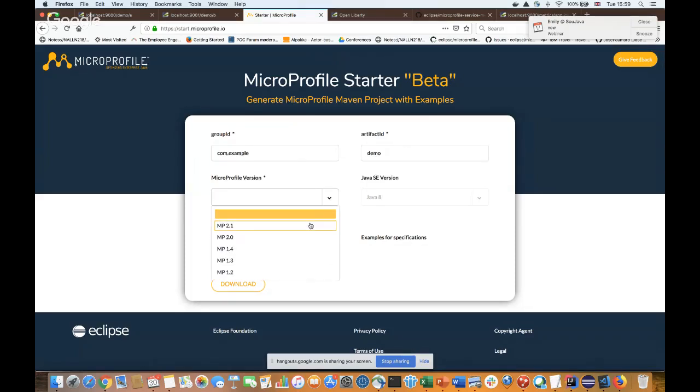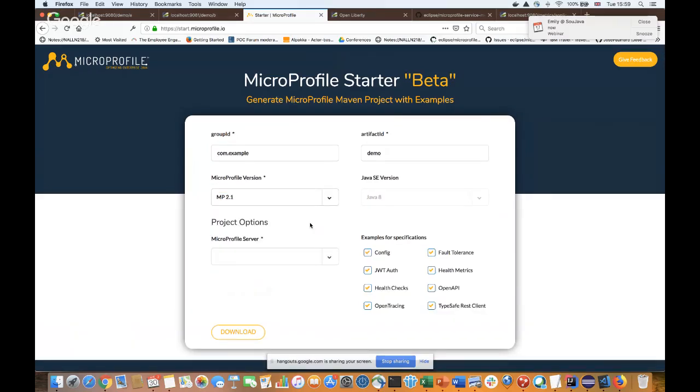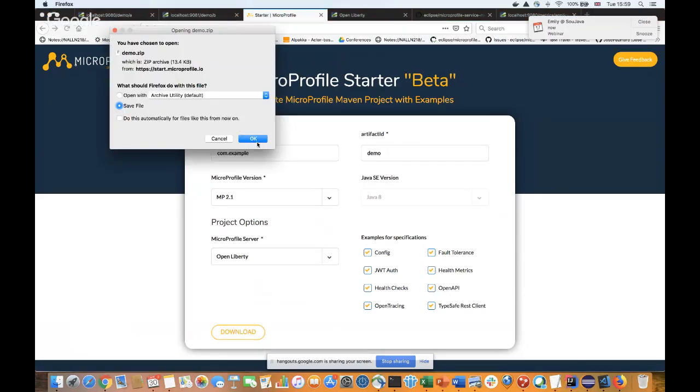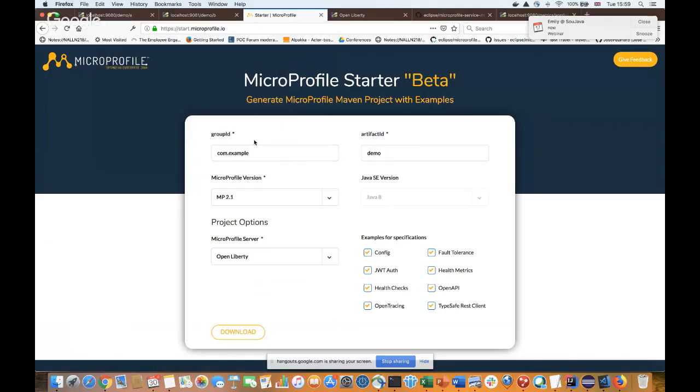You can choose any given MicroProfile version. At the moment 2.2 is the latest, and we actually have a PR to be merged to get 2.2 added to the list. At the moment, I demonstrated with 2.1. In MicroProfile 2.1, there are four implementations, and I chose Open Liberty. And I want examples of all the specifications. So I create a download, and then I can download that.